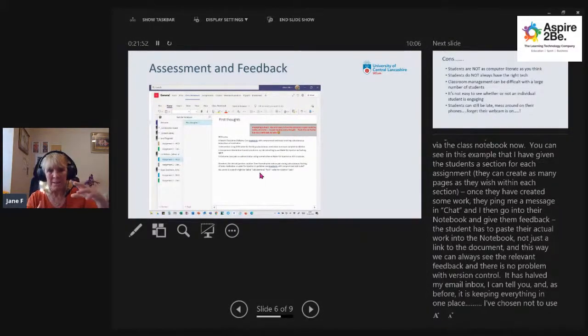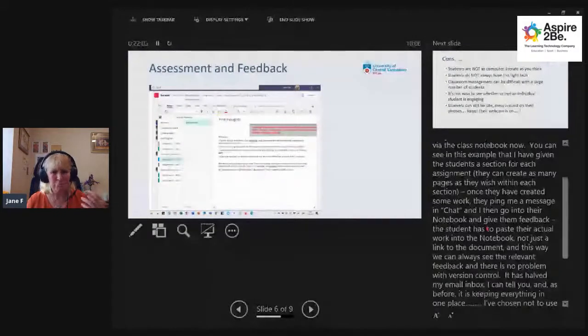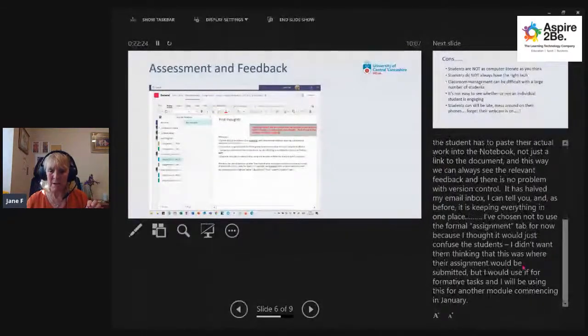And it's lovely that you can see it developing over the period of time, and they can constantly see that feedback, and it becomes much more of a two-way process, which the students certainly like. And that means there's no problem with version control. Once again, everything is in the same place. This is the only way that I give student feedback now, and I can tell you that it has halved my email inbox. I would recommend everybody to do it.